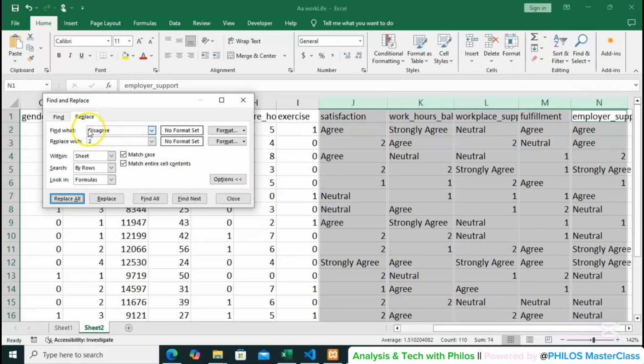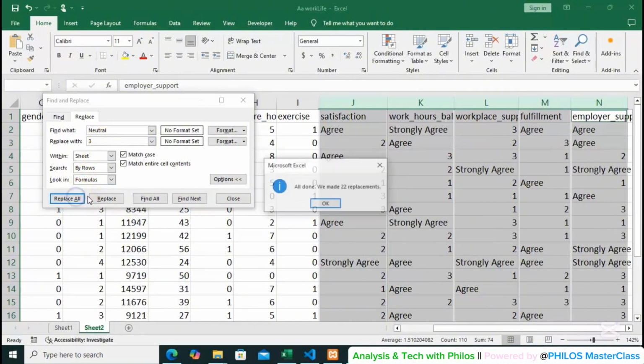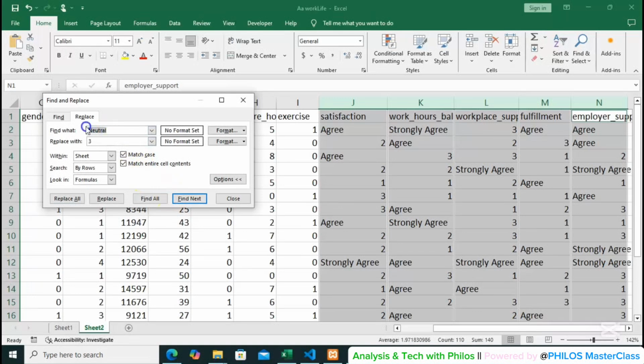Then we go to the next one, which is neutral. So neutral is going to be 3. So we click on replace all. All done, 22 replacements made. Then we go to the next one, agree. So agree is going to be what? 4. Now look at something now.